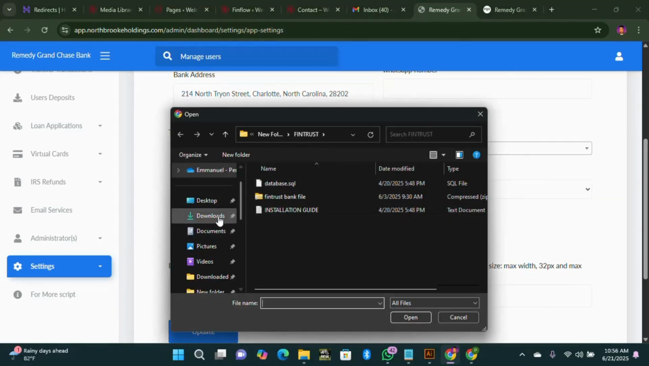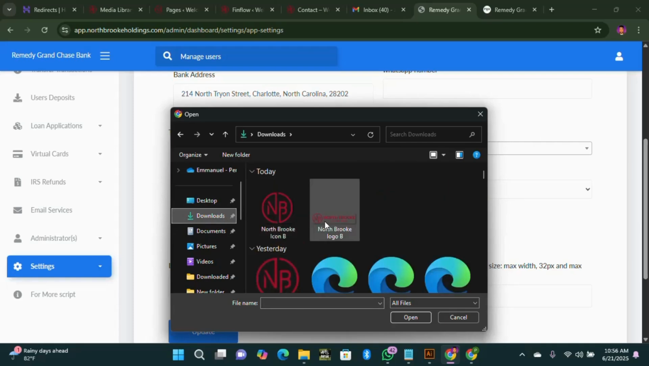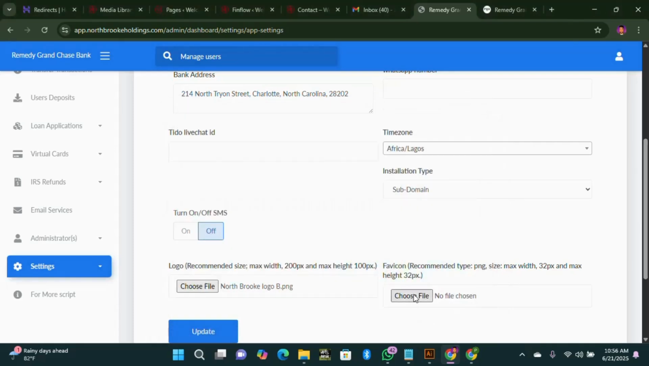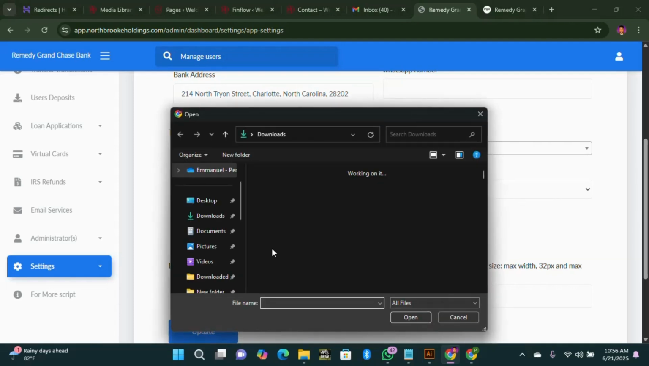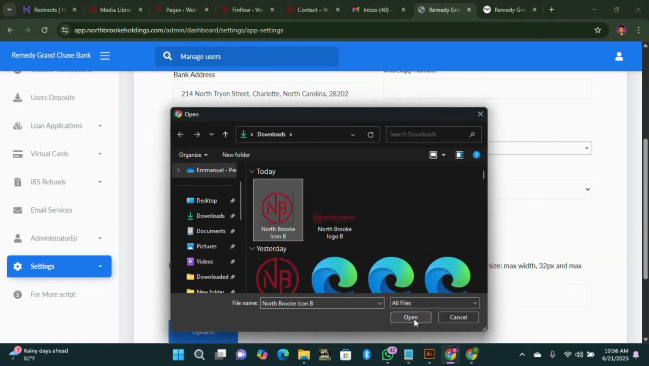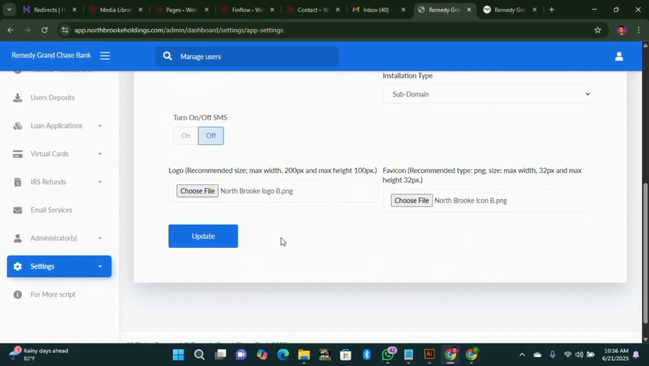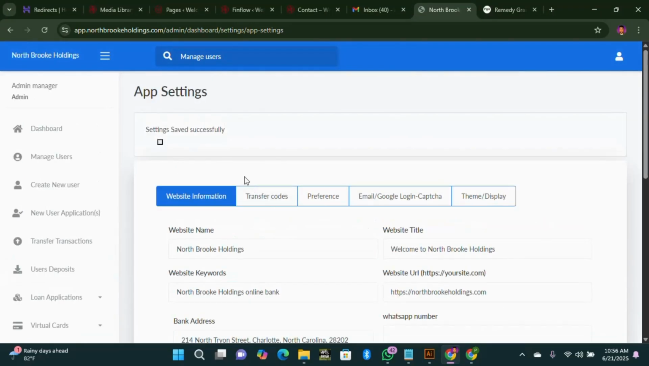So you come down and change it. I put it in downloads, so it's going to be this. Then choose this file icon, and it's going to be this. Alright, I think that's good. So we update.